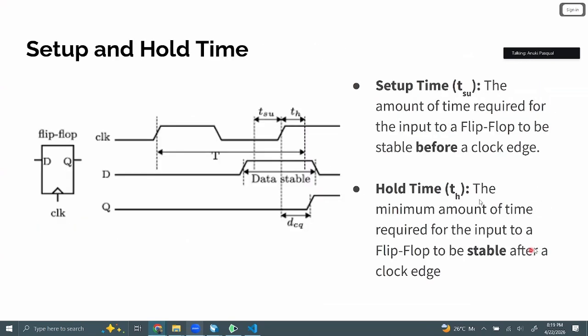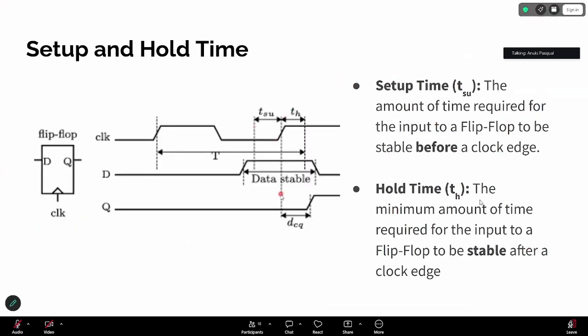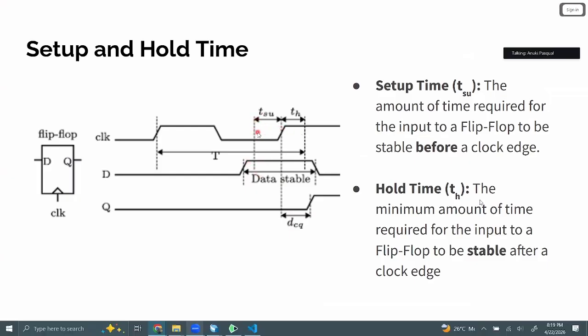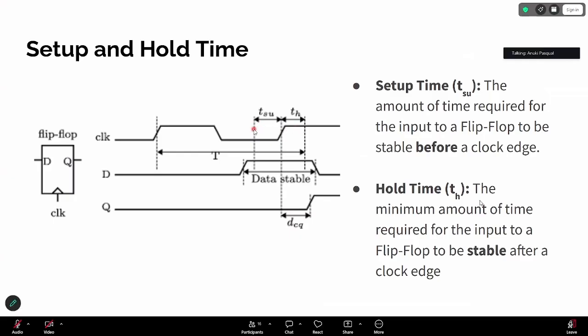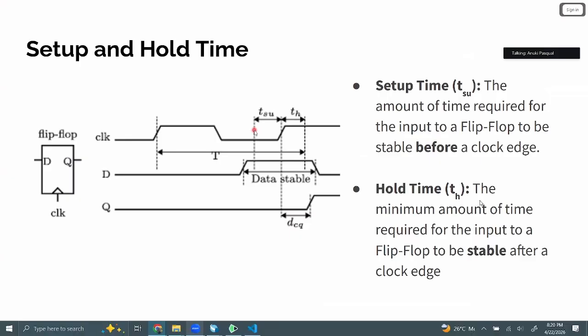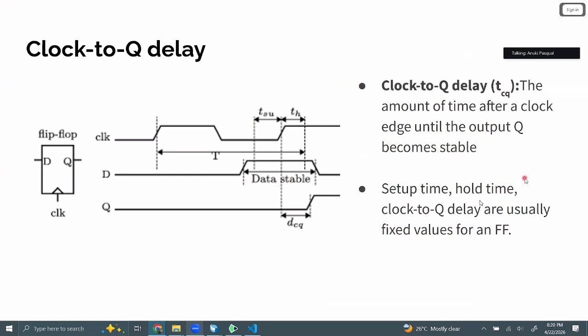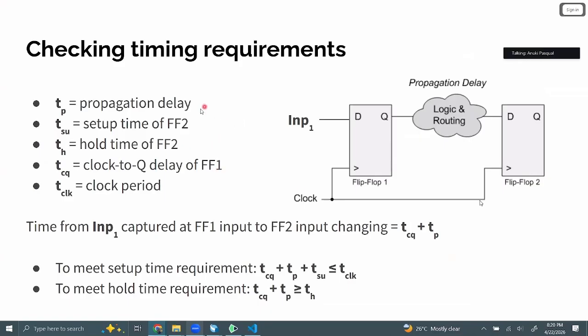Because the setup time and hold time are requirements, the data must be stable within this whole interval. So this is the main thing that we need to check in timing analysis. That means, with all of these various delays in the circuit, will the input be stable within this time? Because if it's not stable, the circuit won't behave as we expect. So this is how we are going to check that.